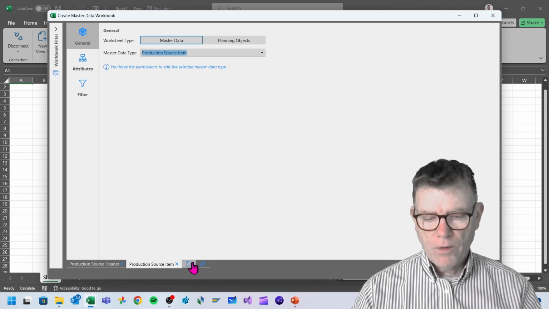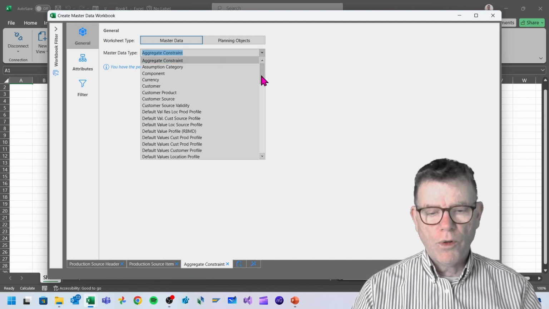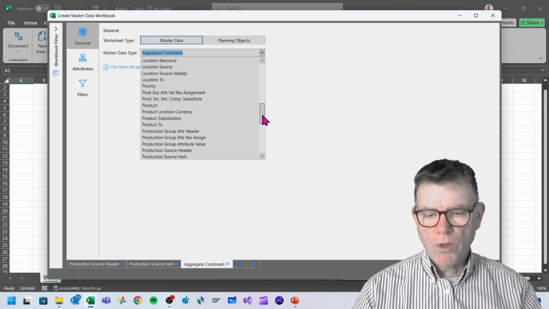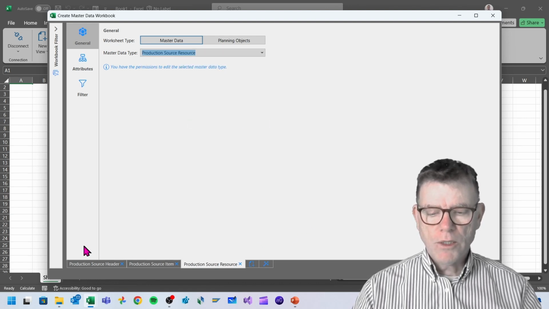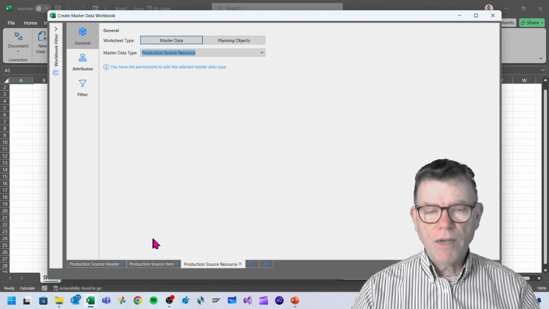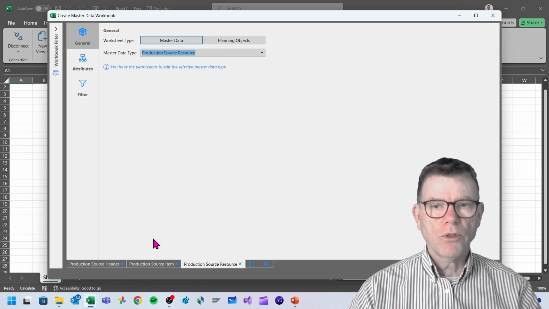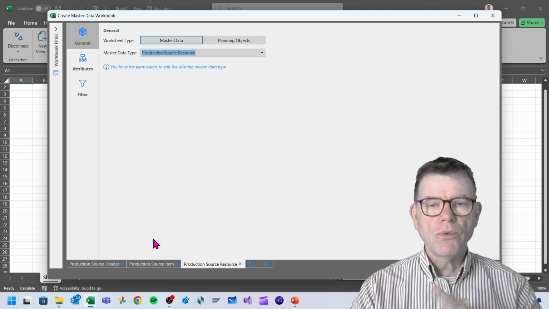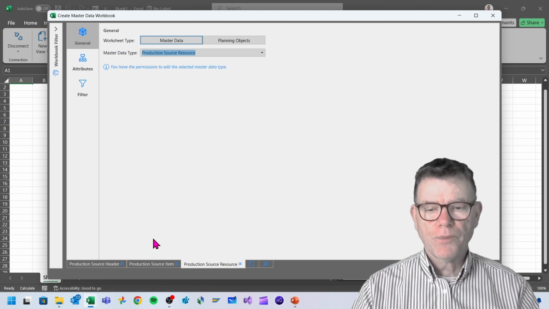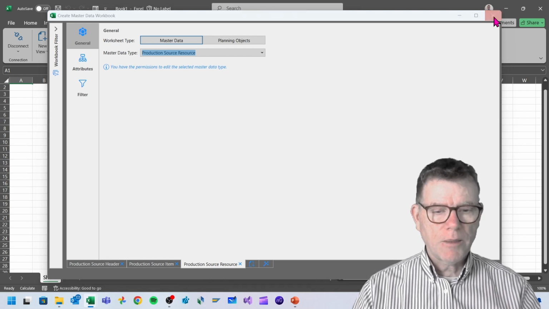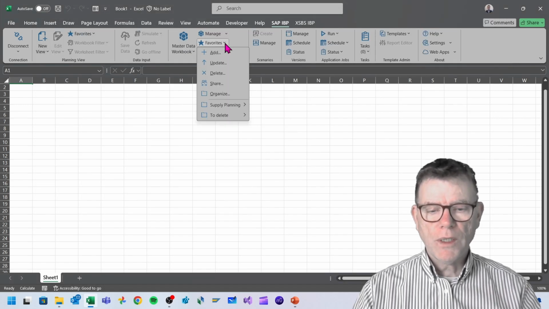And then also call for the production source resource, which defines more or less the routings. It's quite cumbersome. Why? Because you will have to fly from worksheet to worksheet in order to consolidate a single view of the same production data. So with XSBS, we can do something like this.